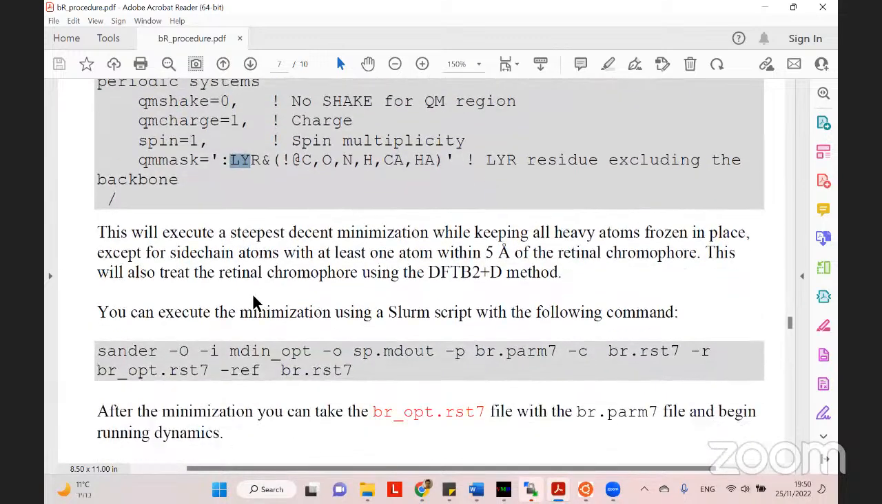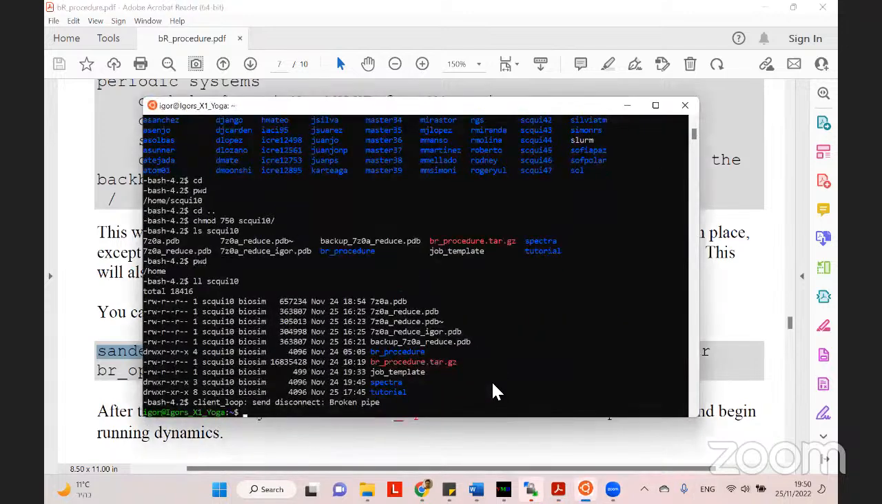So now, in order to run it, you have to prepare a Slurm script. I don't know, do you have a Slurm script already from a previous step? No? Okay. Okay, so I think I have a Slurm script already.